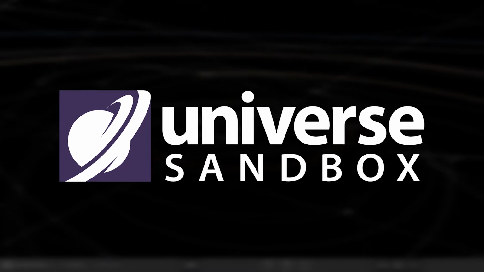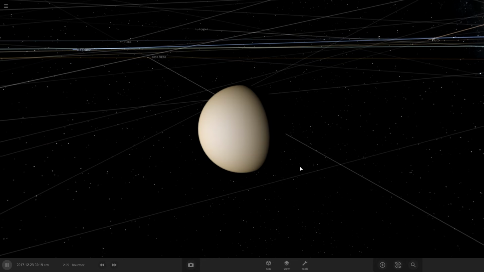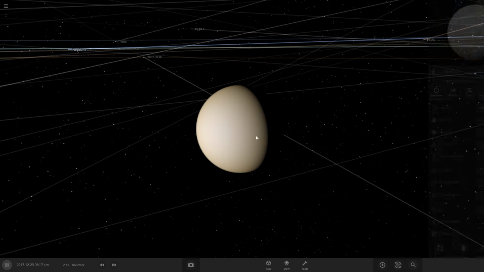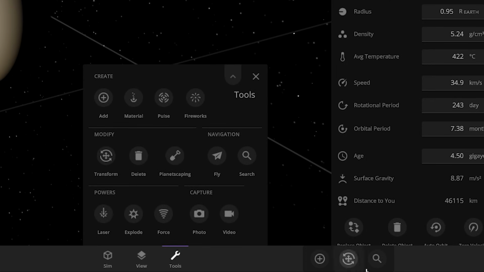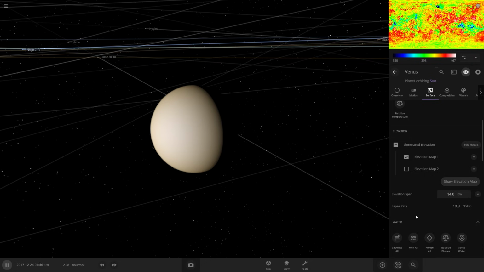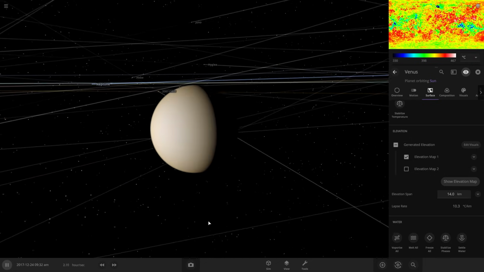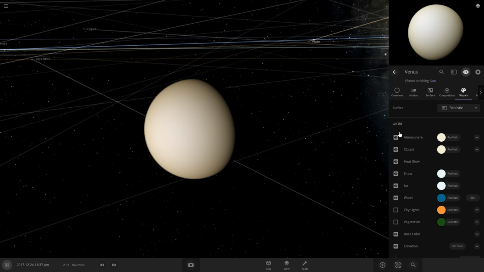In this Universe Sandbox video, we're going to be terraforming Venus. So here we go. We got Venus here. And once again, the rules are we're not allowed to change anything in its properties, but we're allowed to use any of these tools that we have in here and down here. But we are allowed to change the atmosphere in here just because there's no way to change that any other way. To start on Venus, I think we're going to want to adjust the atmosphere just because it's so thick.